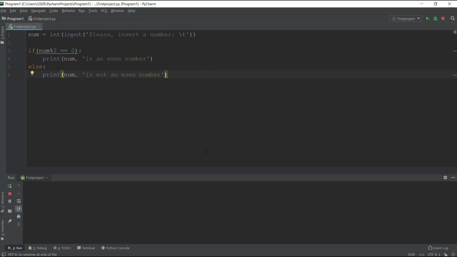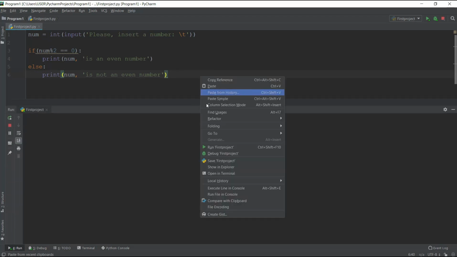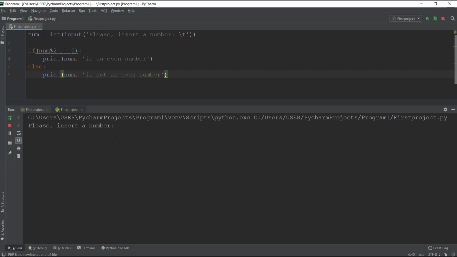Let's go ahead and run this code. Please insert a number, and I'm going to say 7, enter. 7 is not an even number.